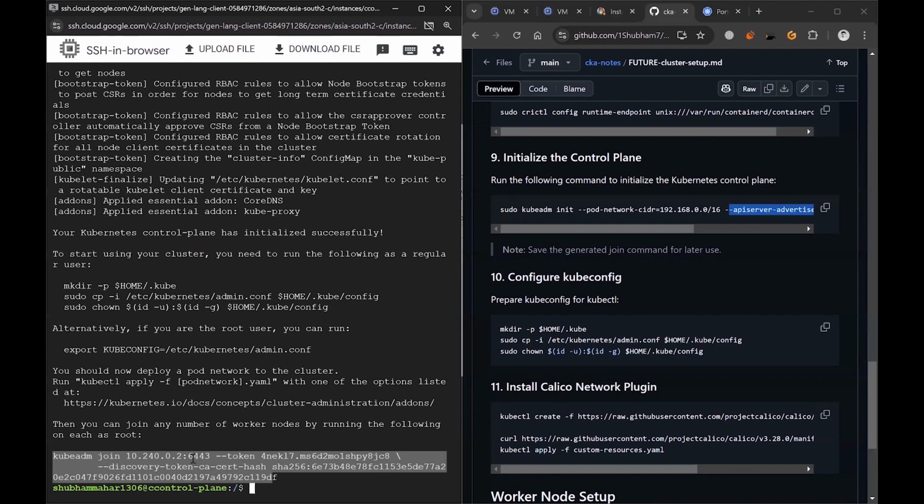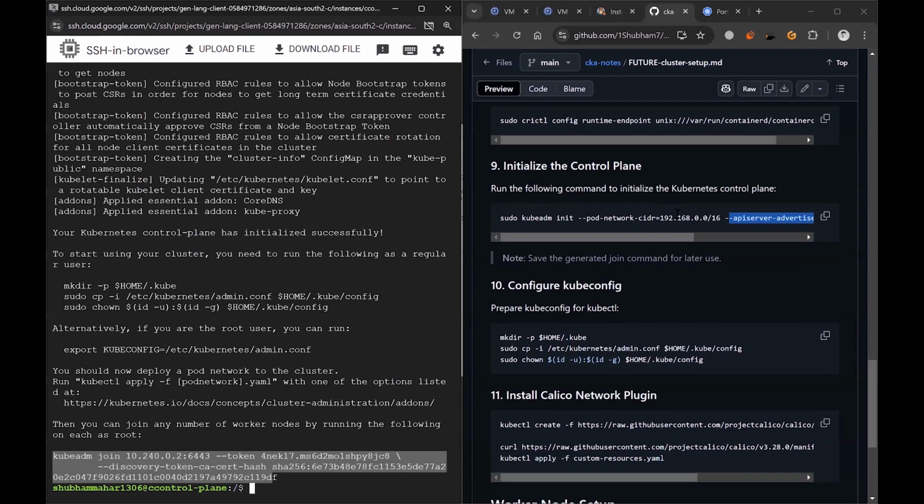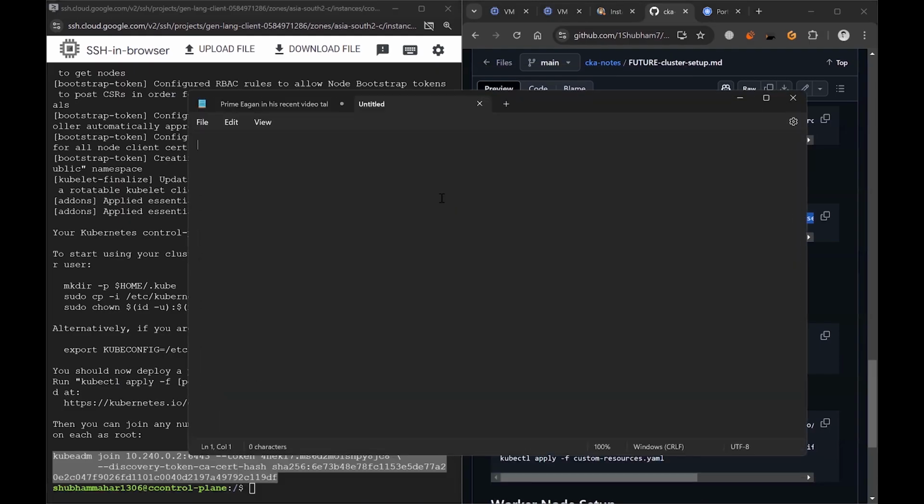So what we will do is we will simply save it because we'll have to run this on the worker nodes. Why are we running this on the worker node? Because in the previous command, we defined the control plane component. Now in the worker node also, we need to know which is the control plane component and which is the worker node, right? And we have to connect the worker nodes to the control plane. So that's why we will use kubeadm join so that we can join the worker nodes with the control plane. Simply copy this and paste it in your text editor.